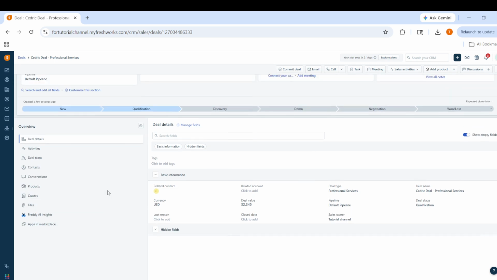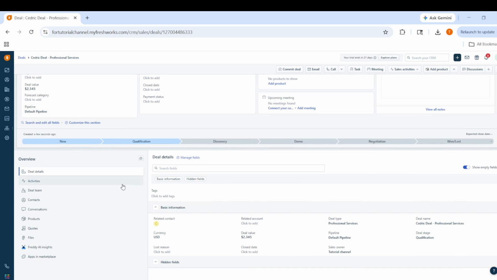And that is all there is to it. That covers everything you need to know to add leads in Freshsales, from logging in all the way to saving your new lead.